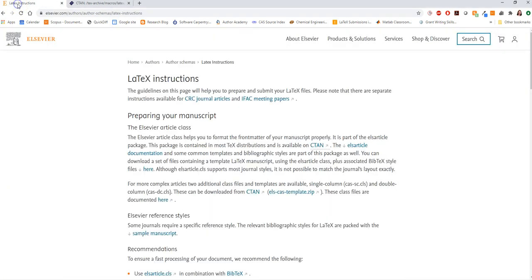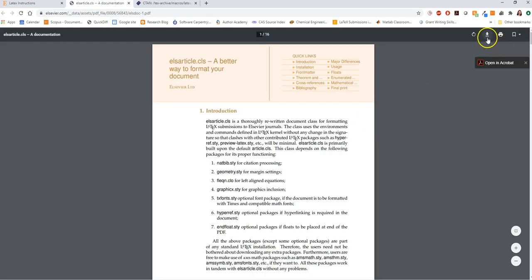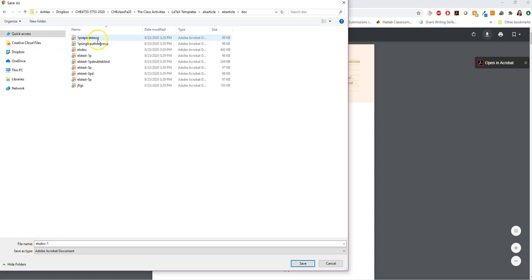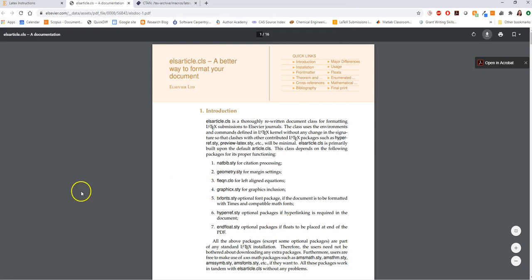I'll also point out on the website for the publisher, there is a PDF for the Elsevier documentation. This is a very useful guide, which I'm going to just go ahead and download into that same folder. Actually, if you look at the file name, it is actually in the documentation. It's one of these actually, but I'm going to just stick it in there. It's related.